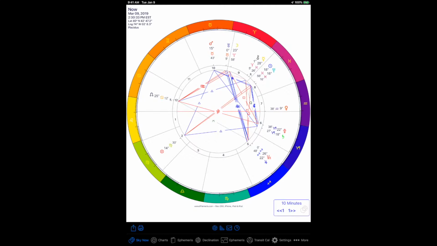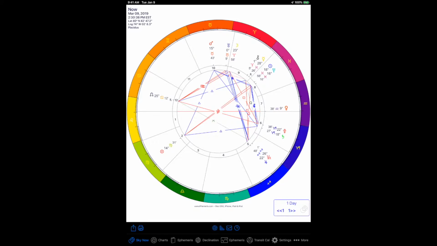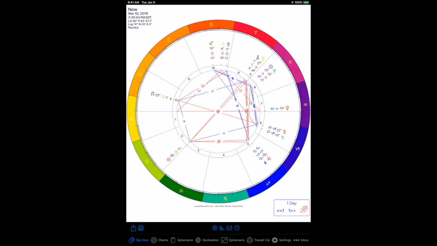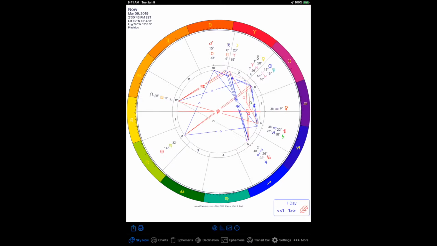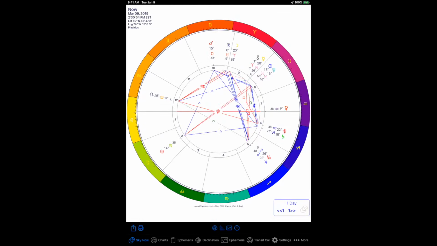All charts can be time-stepped by predefined time steps. Select one, and then you use the panel in the lower right to advance it by that time period forwards and backwards, or the red button to return to the chart's normal state. That's Sky Now.